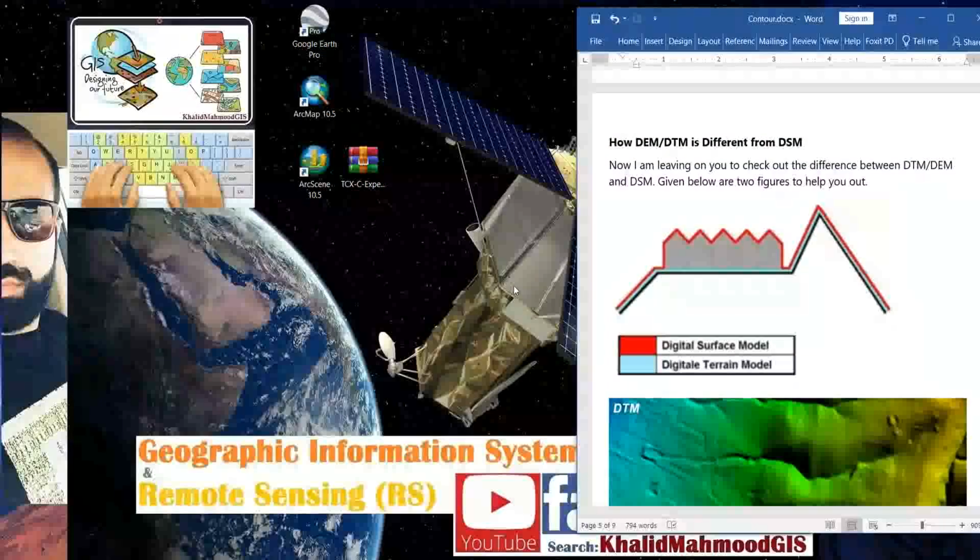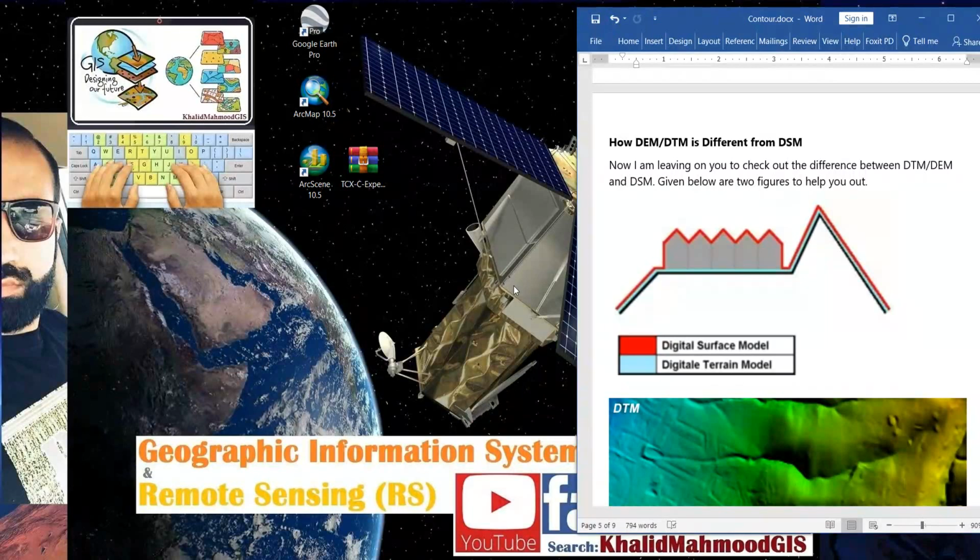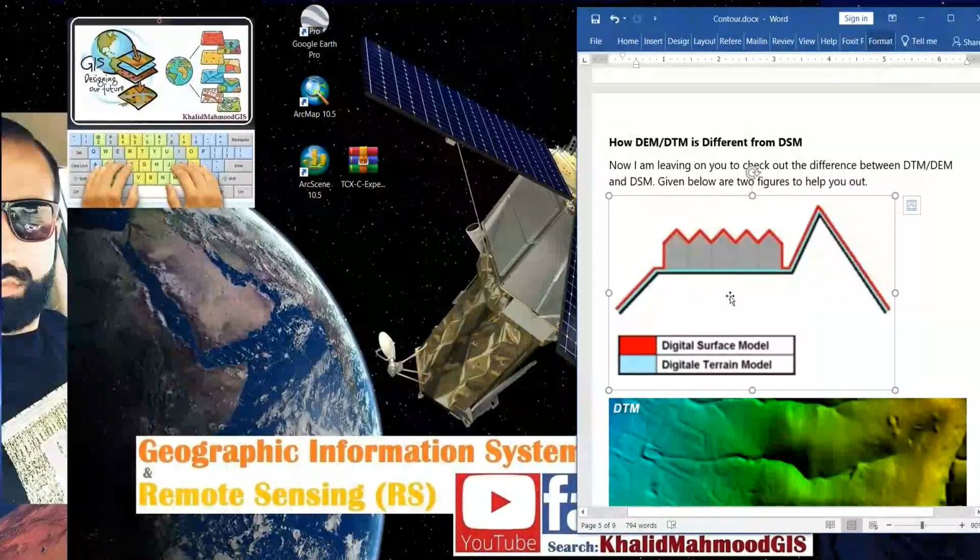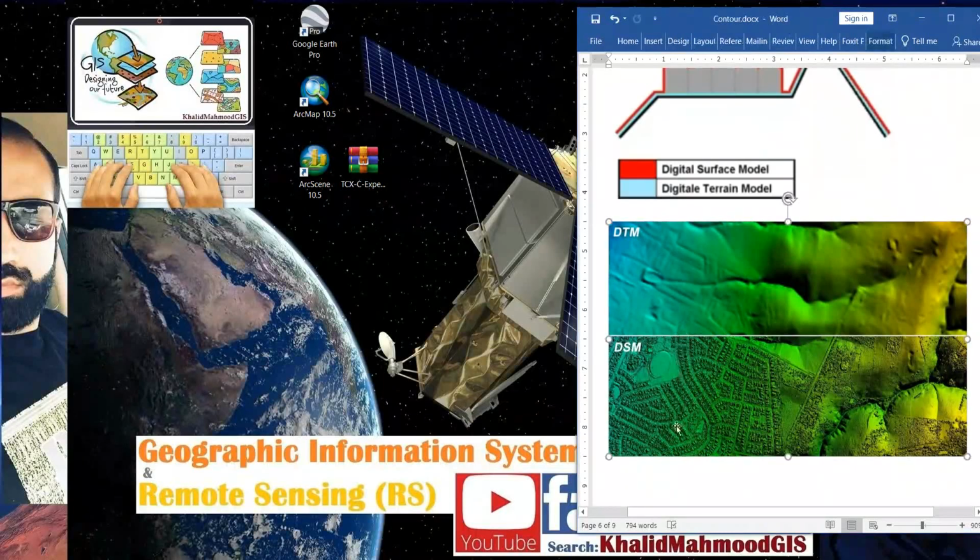How is DEM or DTM different from DSM? Now I am leaving it to you to check out the difference between DTM or DEM and DSM. Given below are two figures to help you out. For example, in this figure you can see that the red color shows digital surface model and it goes like this. And this color shows digital terrain model, this one. So this is another picture showing you the difference.